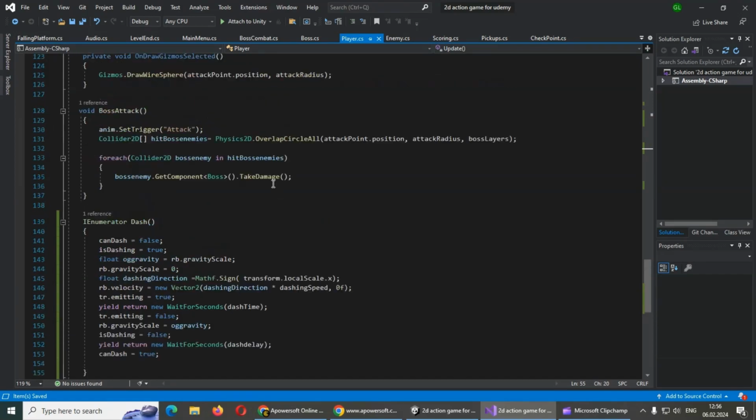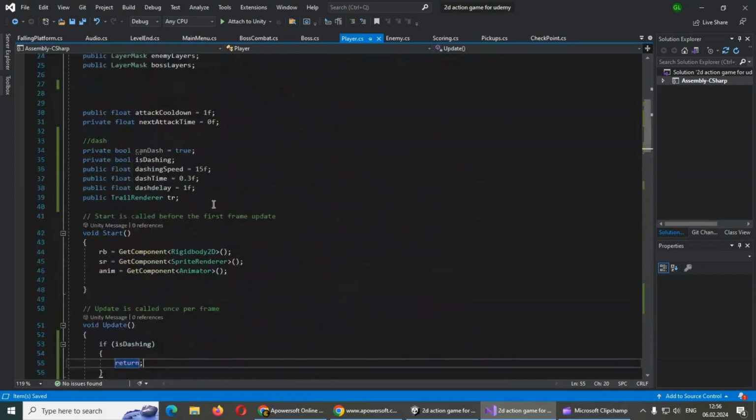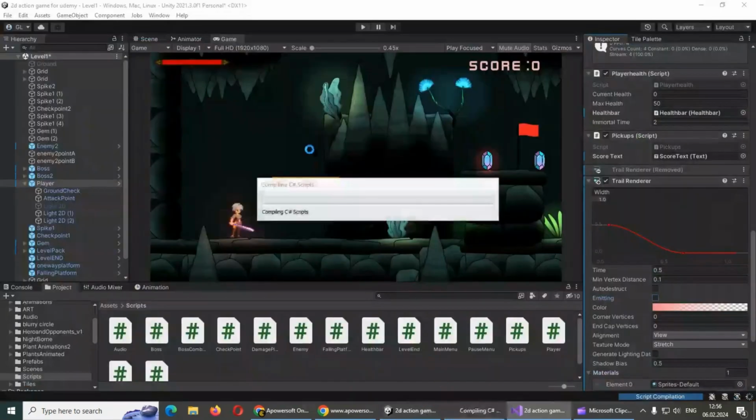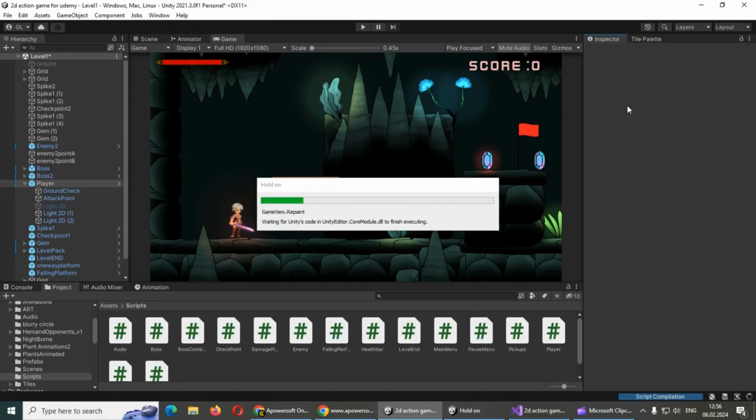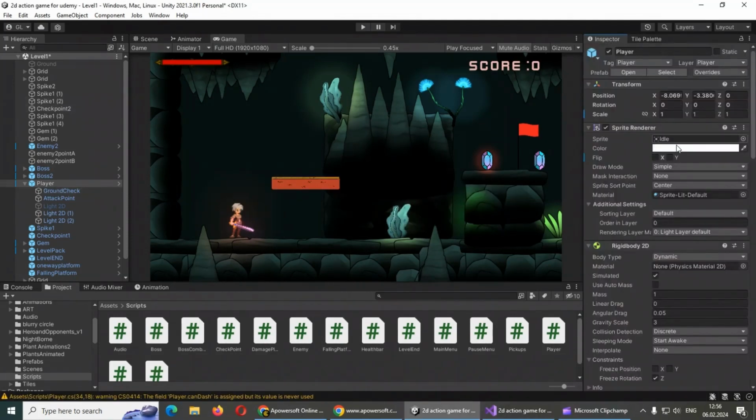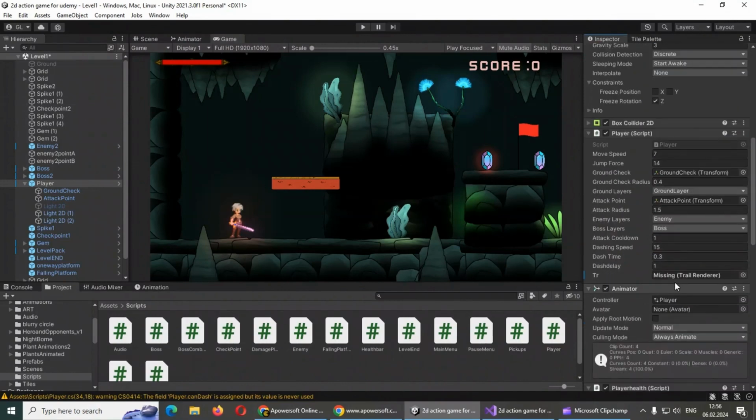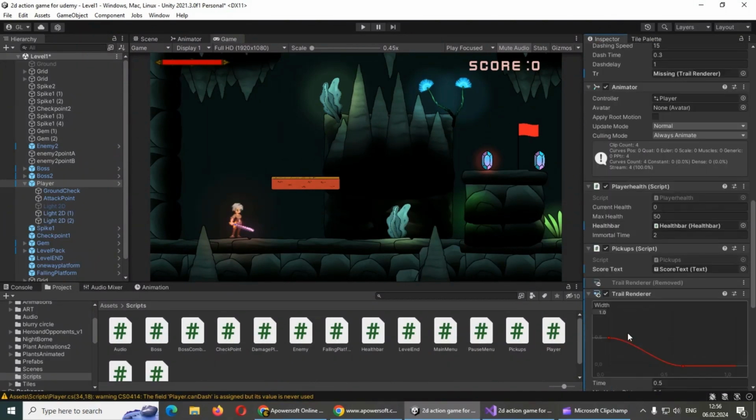So for now, let's save this script and let's go back. Let our script compile, and we should basically assign our trail renderer into our player script. So let's find the player script. Where is our player? And well, you see the trail renderer field right here. I will just drag my trail renderer and drop it there.